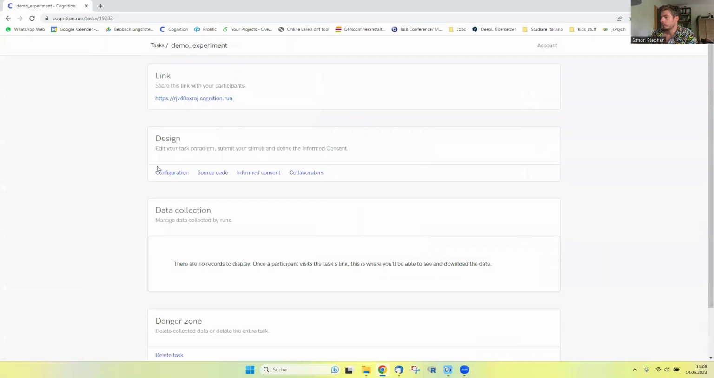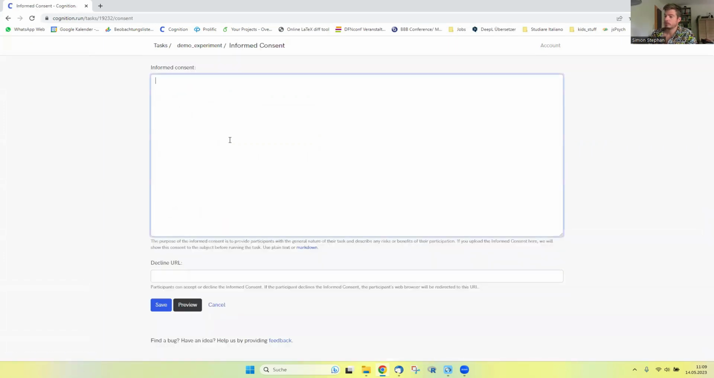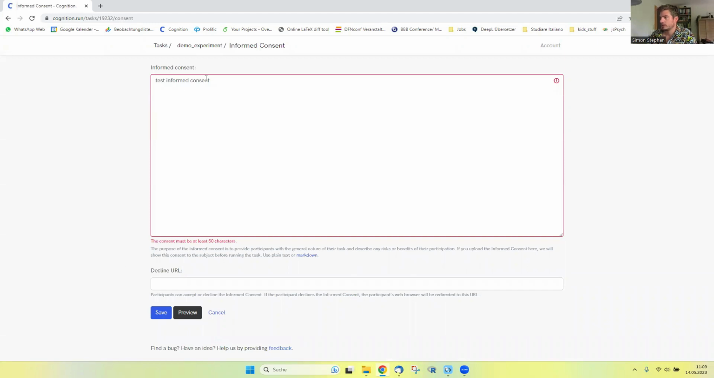Now, there are probably a handful of other options or things that we want to do before we make this online. For example, there's this informed consent option here. So that means you can actually type the informed consent information here, and you don't have to have this as an additional screen in your experiment. It's handled by Prolific. Let's just check out and see what it looks like. I save. It must at least be 50 characters, all right.